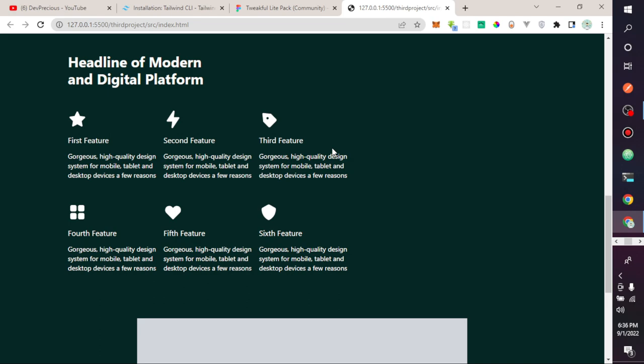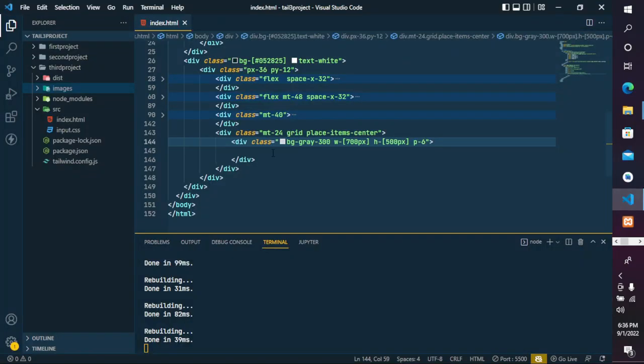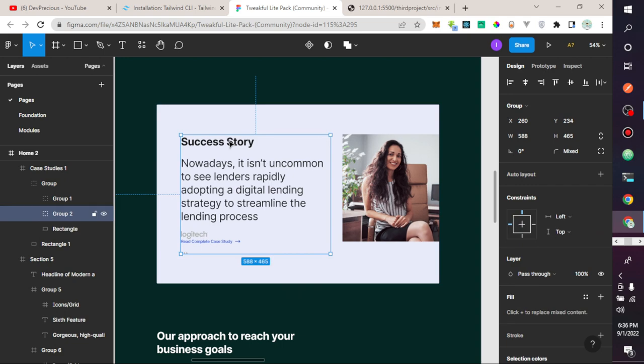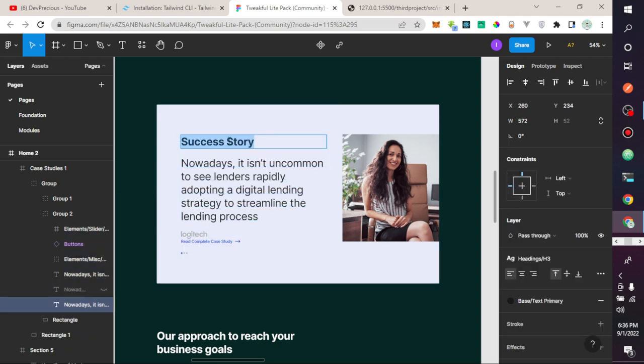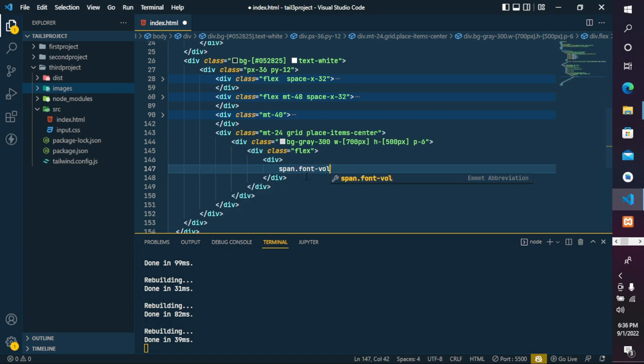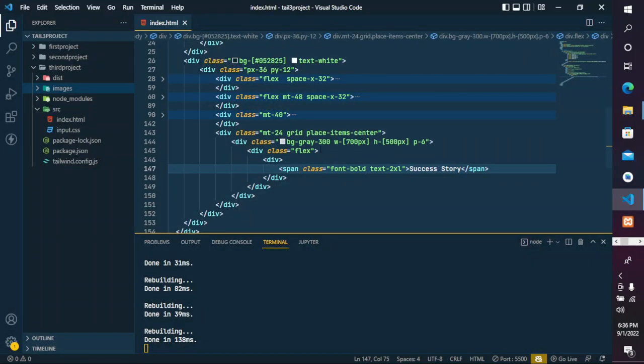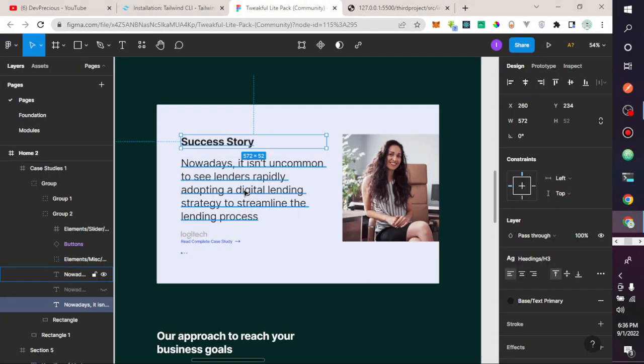All right, 500 pixels. Okay, good, perfect, exactly what we needed. So inside of here we need a div flex, so we want the div first. The first thing we need here is a success story. So the font is bold, and we can give it text 2xl. For this we can make the text black. Right. Good.